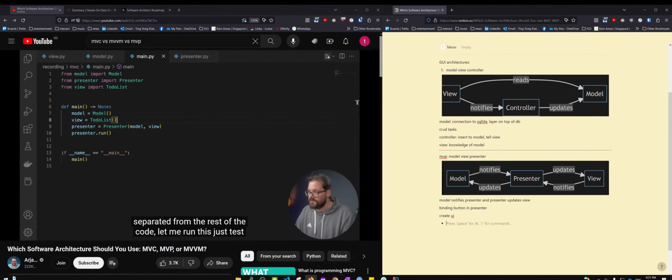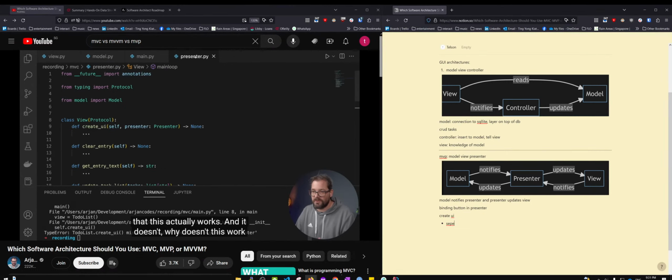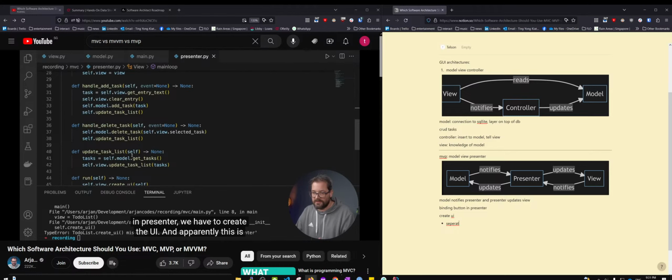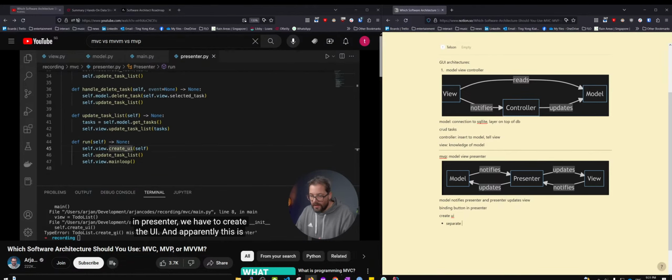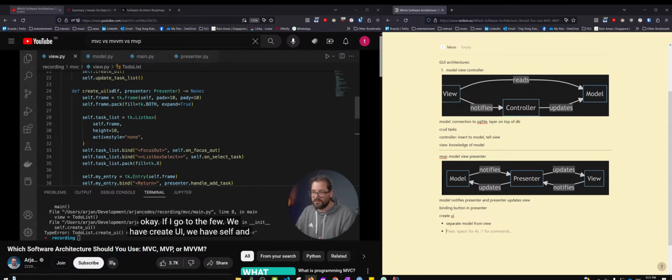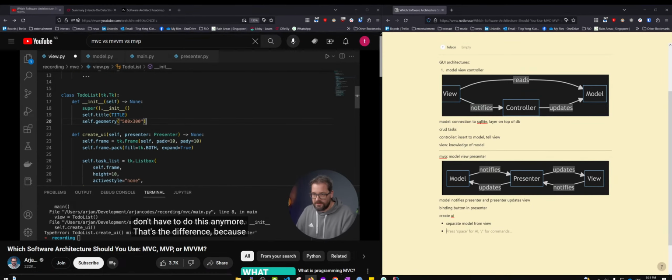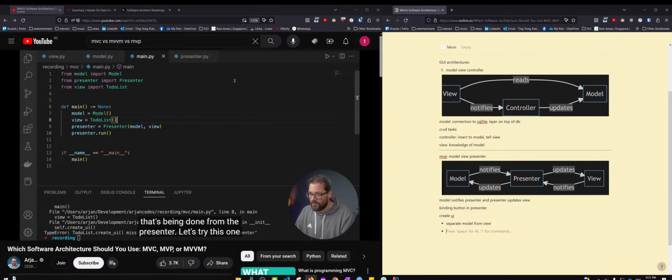Let me run this just to test that this actually works. And it doesn't. Why doesn't this work? In presenter, we have to create the UI, and apparently this is missing something. So we're passing self, so that should be okay. If I go to the view, we have create UI, we have self and the presenter. So why is this not working? Oh, actually, we don't have to do this anymore. That's the difference, because that's being done from the presenter. Let's try this one more time.